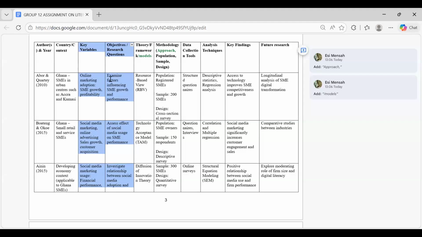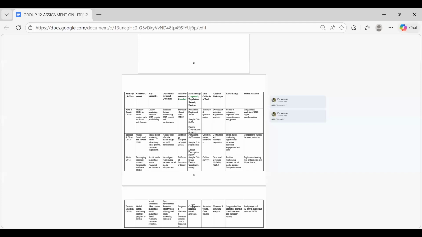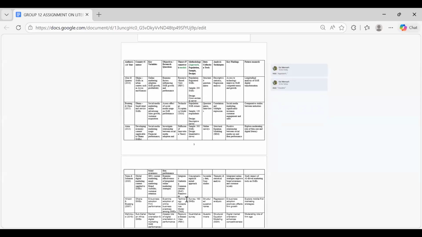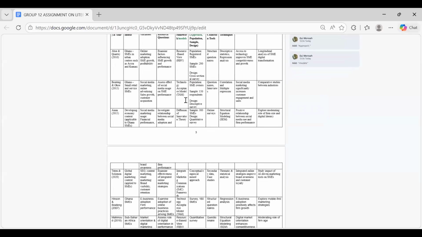The conceptual review, the next section you are supposed to write is what? The theoretical review or the theoretical framework. Thank you. So this column right here will give you the information you need. So now we see resource-based view, technology acceptance model, diffusion of technology theory. Let's see, we have one count of each so far. We also see TAM. So TAM is showing up twice.